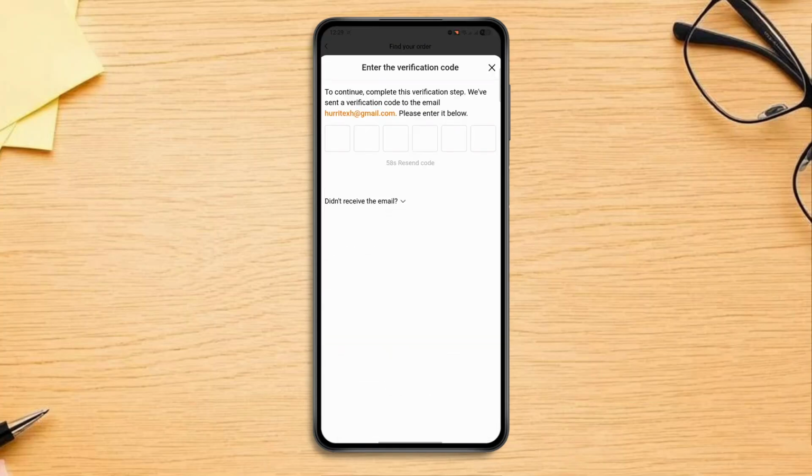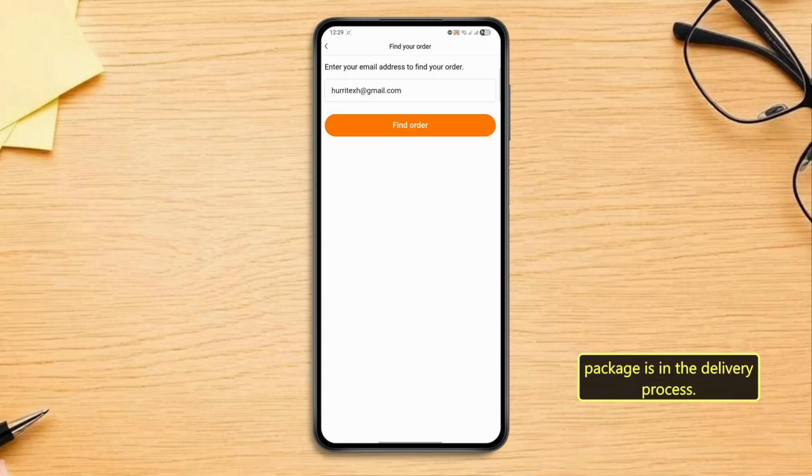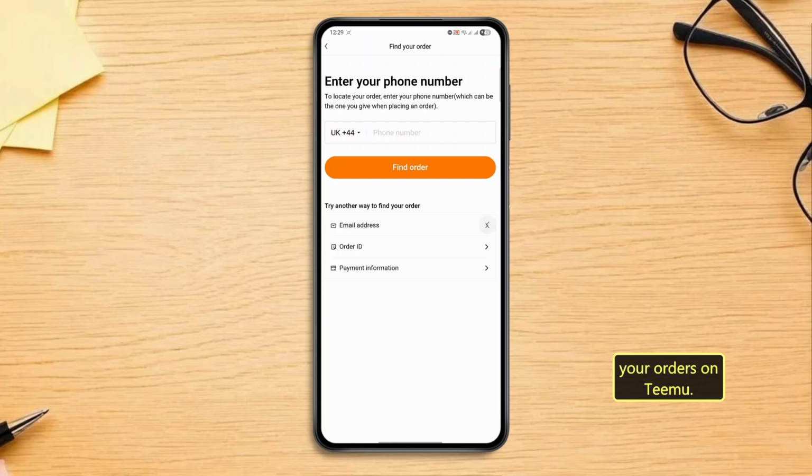Finally, your order status and tracking information will appear on the screen, showing you exactly where your package is in the delivery process. That's how you track your orders on Temu.